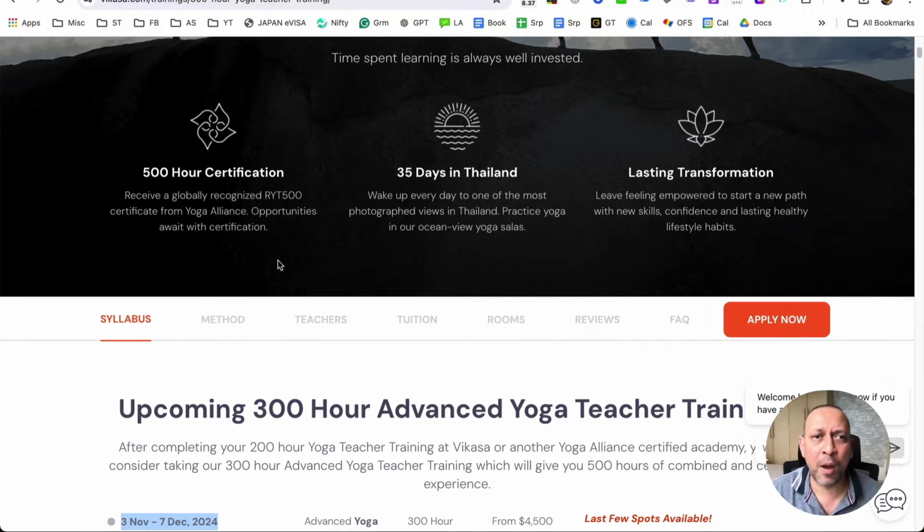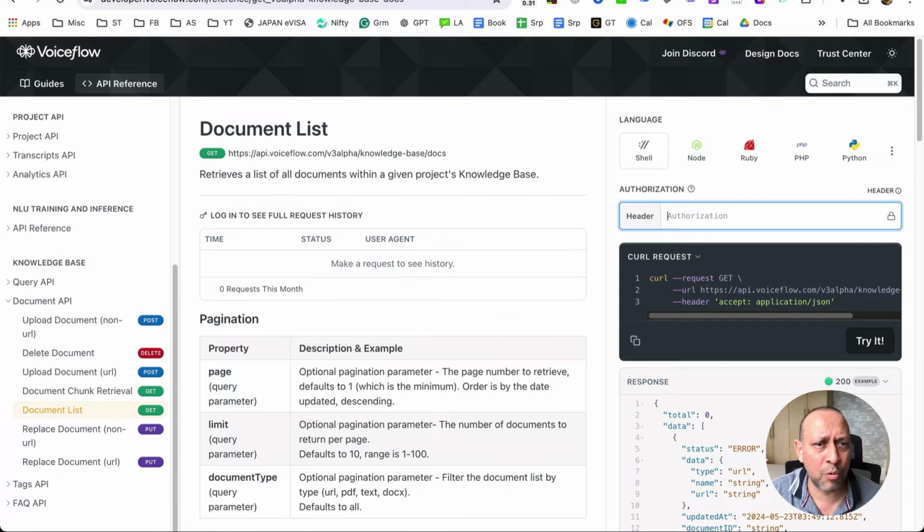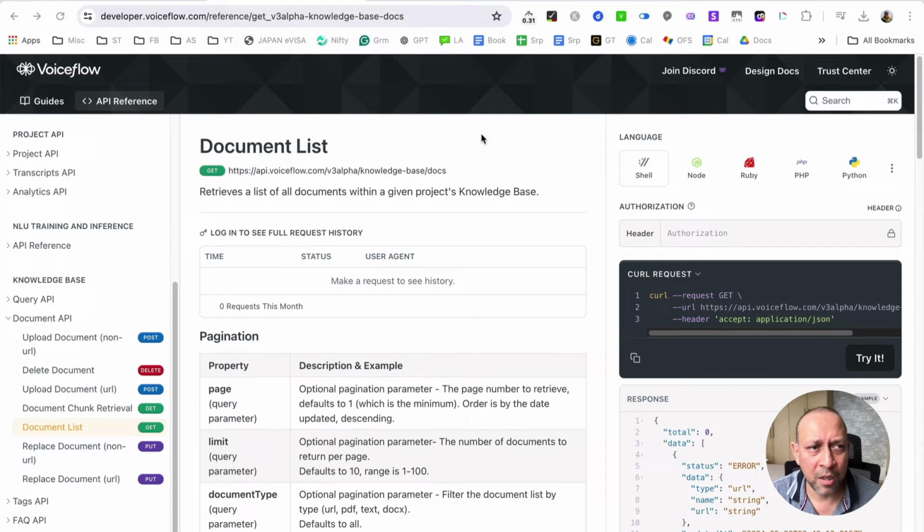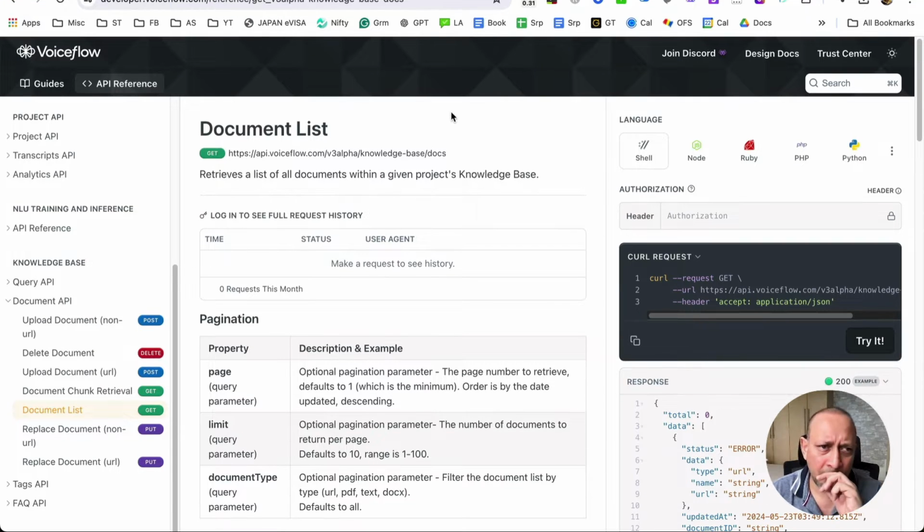All right, so step 1 in creating tags is, we will be using the tags API, which is from Voiceflow. I'm going to leave this particular link in the description, so you can easily go to this. The first thing we need to do is create a document. We'll need to go and check out the document list.